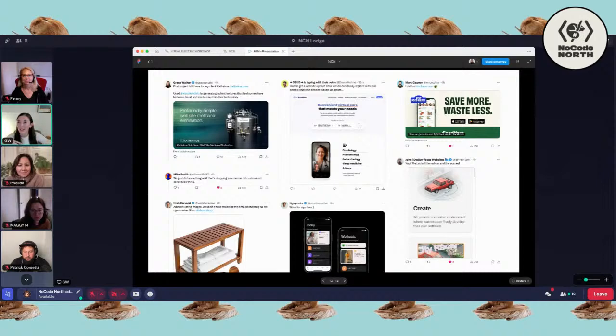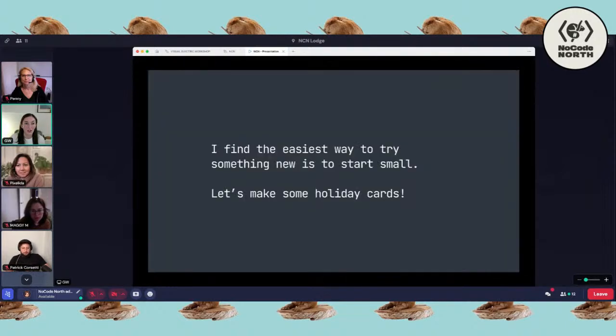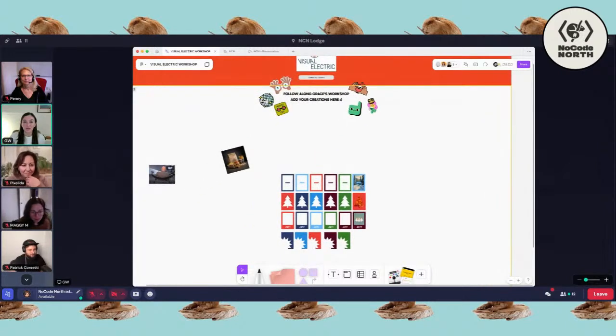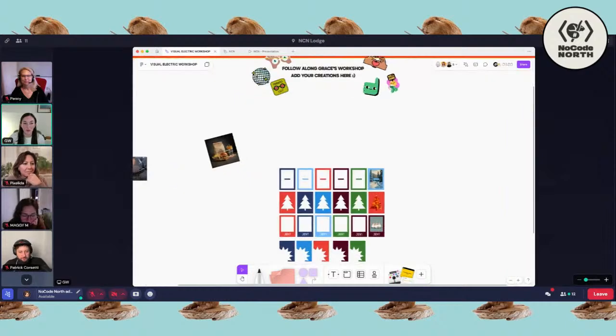And yeah, I think that there's a lot of joy to be had and fulfillment in creating work that feels really aligned with your vision with these new tools. So in general, I find the easiest way to start something or try something new is to start small. So I have a little exercise for us that we can take the next half hour to do. And I thought it'd be fun to make some holiday cards. There's a FigJam here that we can post the link to that has some frames.